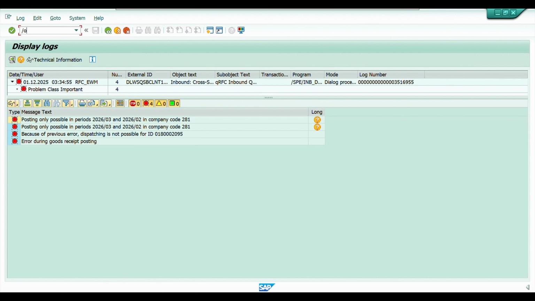Let me first show you the delivery. When we create any delivery on the S/4 side, it is distributed to the EWM side, and from the EWM side we do the goods receipt posting or goods issue posting. After doing the goods issue or goods receipt posting, this information is passed back to the S/4 side and it updates the S/4 side delivery.